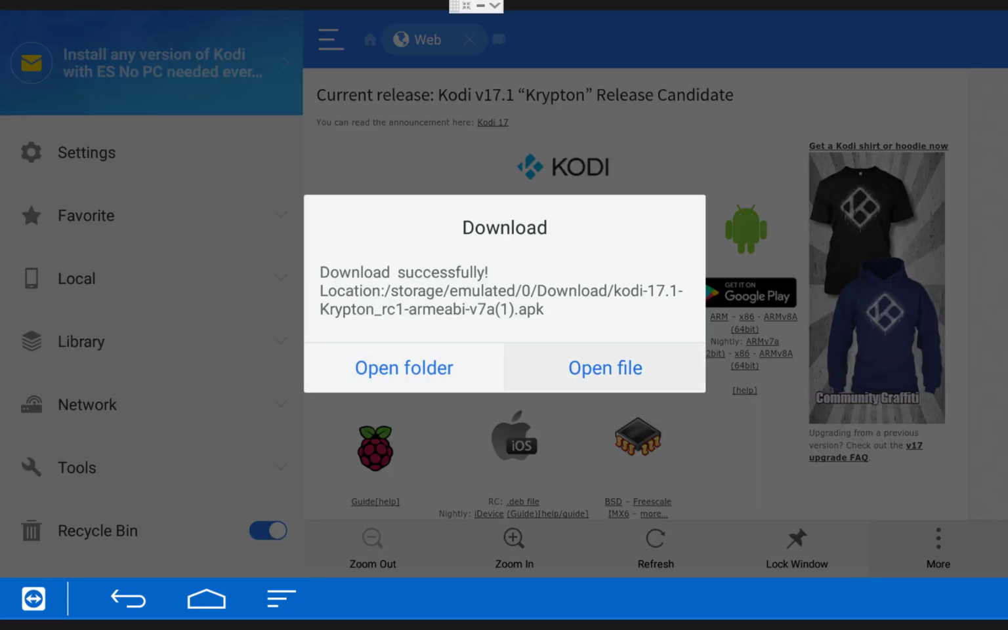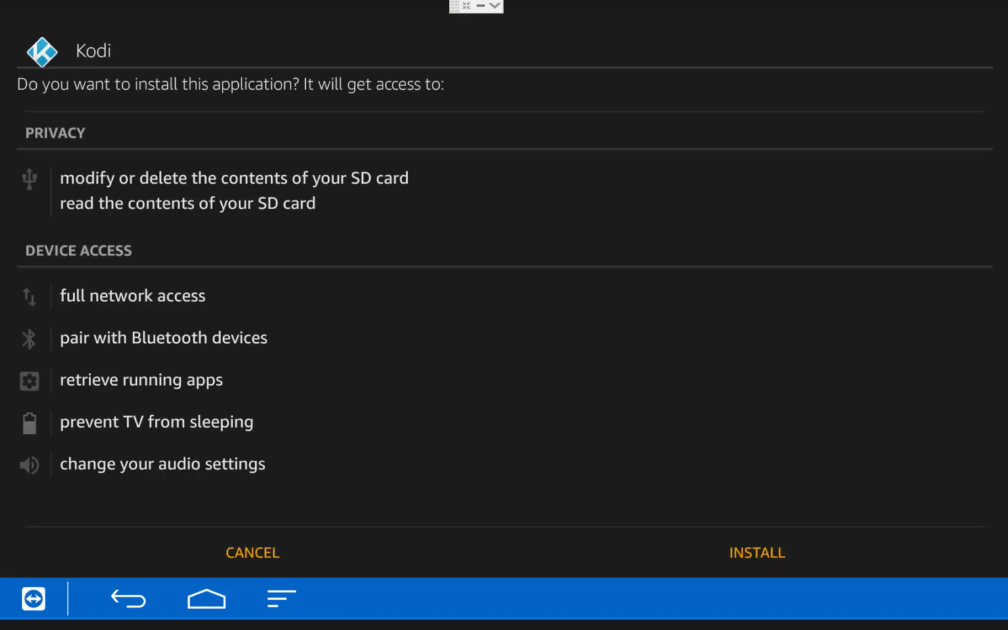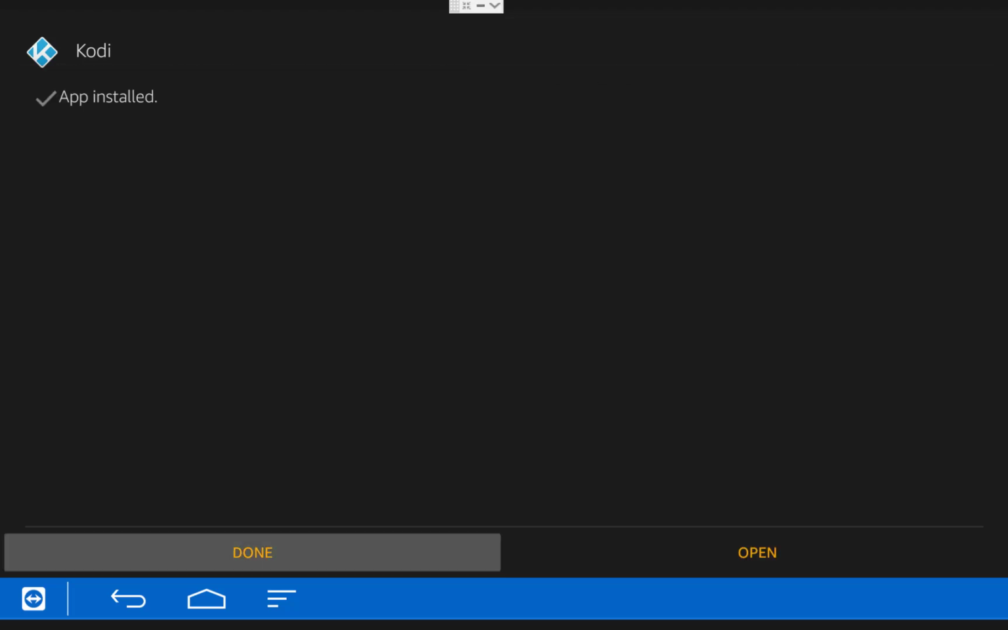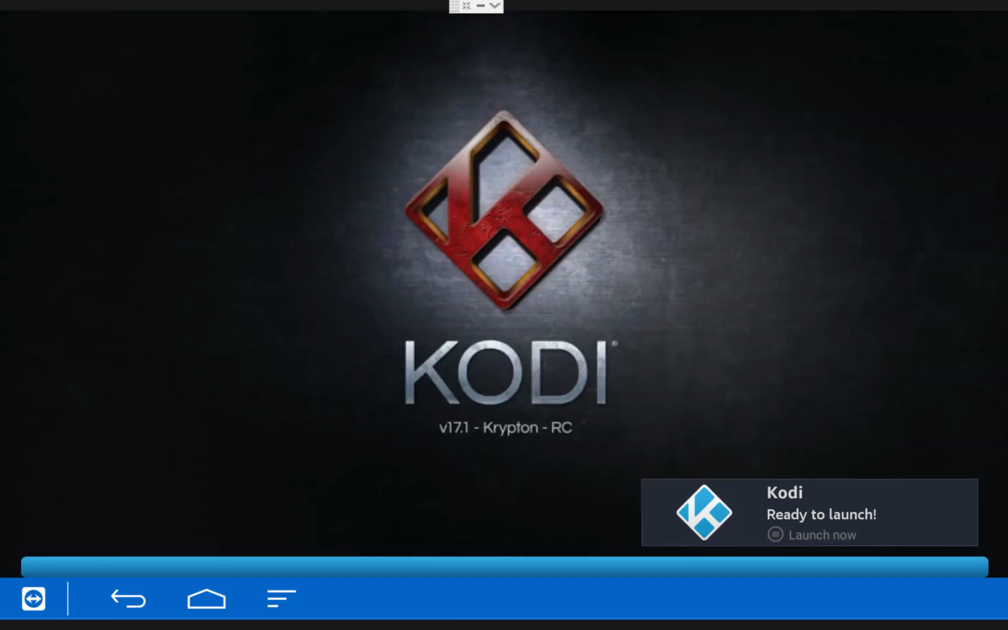Once the download finishes, choose Open File, then choose Install, and then install again. Kodi is now being installed onto your Amazon Fire TV Stick. Once it finishes installing, click Open. Kodi will then launch for the first time. It may take a few seconds, so be patient.